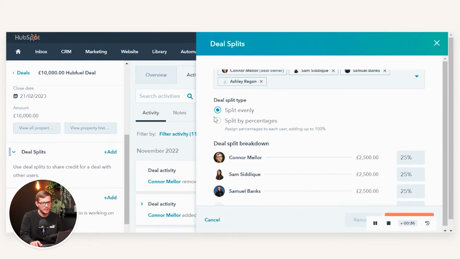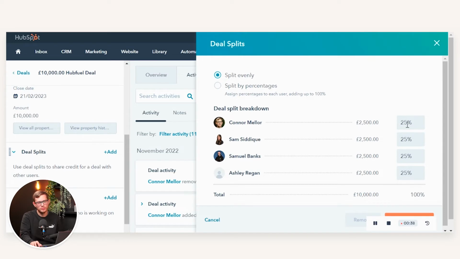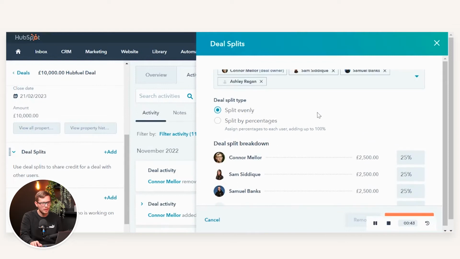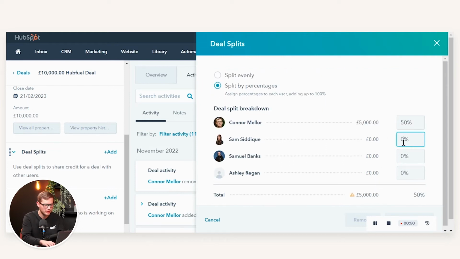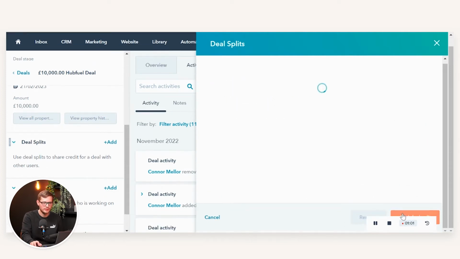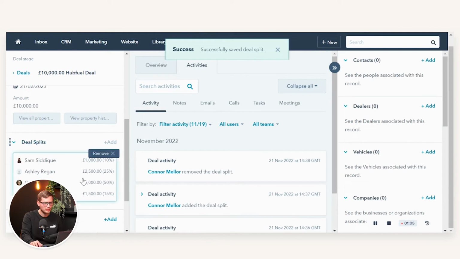So I can now either split evenly, and as there's 4 people, each user will get 25% of the £10,000, which will be the £2,500, or I can split by percentage. So if the deal owner typically gets a bigger percentage, I can then set the percentage for everyone else accordingly. And as long as it makes up 100%, it'll then allow me to save this. And once that's done, on the left-hand side, I can now see how much each user's getting from this deal as I've set it up.